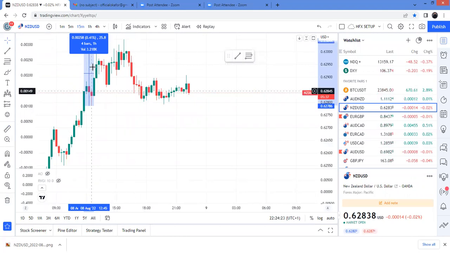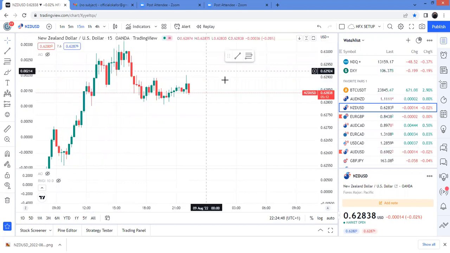Also, it shows us the time interval it took to get to that point. So I drag it from this bar to this bar. Automatically, it calculates for me that this movement, from this candle to this candle, happened in the space of 1 hour, and the height I'm seeing here is 25 pips. It also shows us the volume traded in that period.